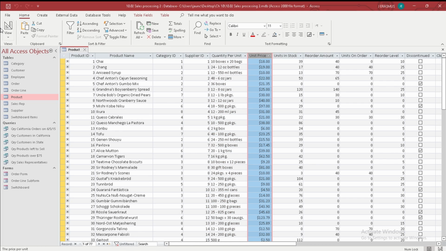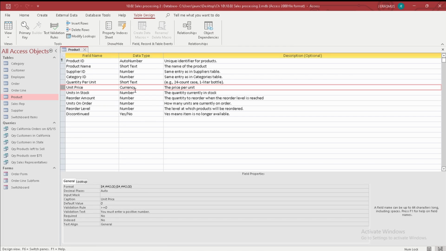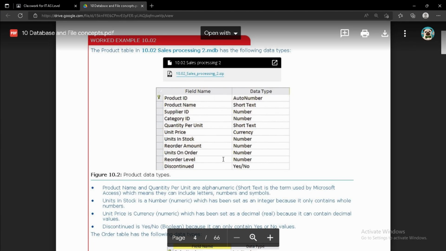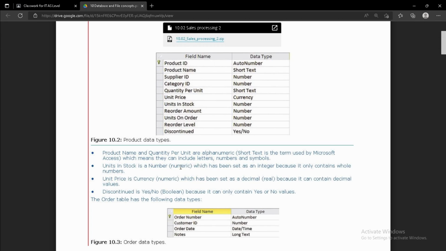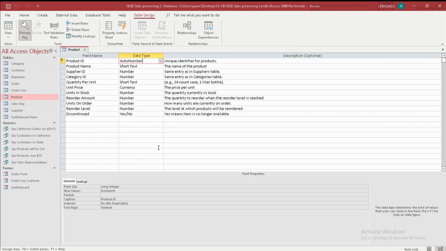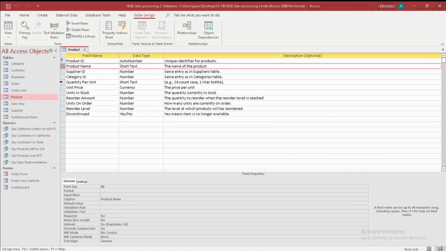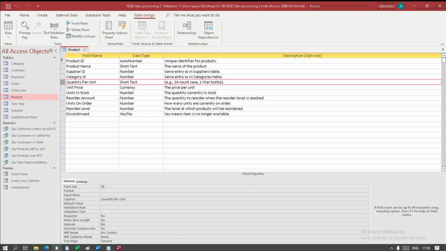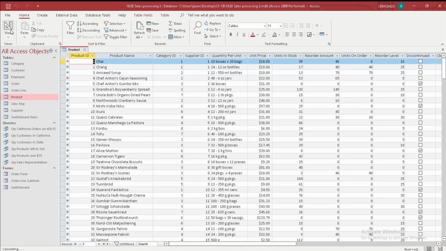So unit price, here you can see that it has been set to a currency, or the auto number is usually something given to a primary key. So the primary key is over there, and yeah, so let's just see. So they say product name and quantity per unit are alphanumeric, which is a short text, is the term used by Microsoft Access. So short text, so product name and the quantity per unit, it's a combination. A short text is basically anything that you just write that doesn't necessarily get a value set to it. So you can type in anything there.